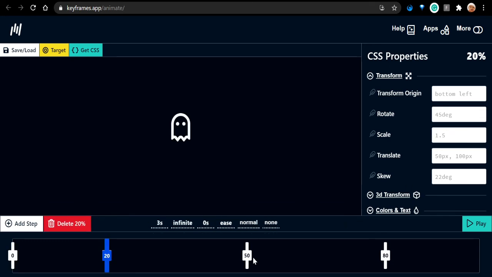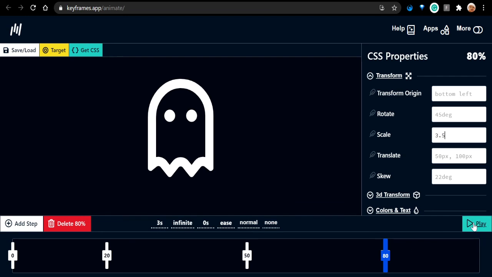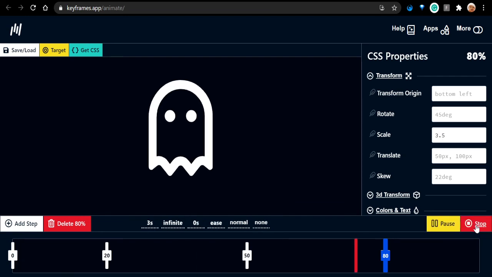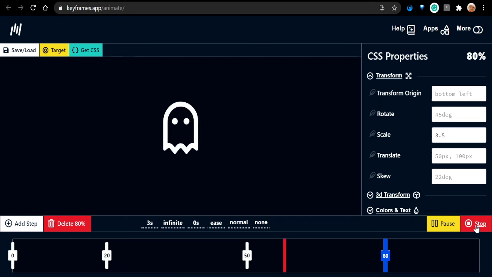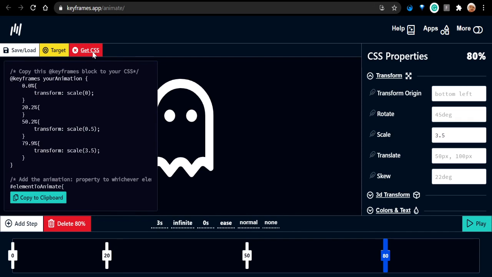At 20, let it be 1.5, at 50, I want it to be 0.5, and at 80, I want it to be 3.5. Let's play this. You can see the animation is ready for us. So once you are done with your animation, you can get the CSS from here, and you can use it in your own projects.